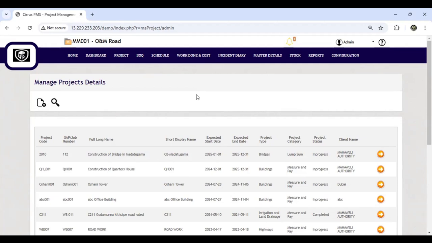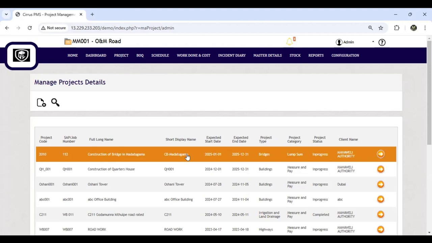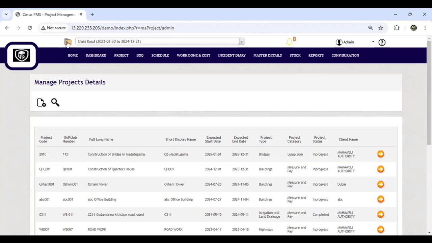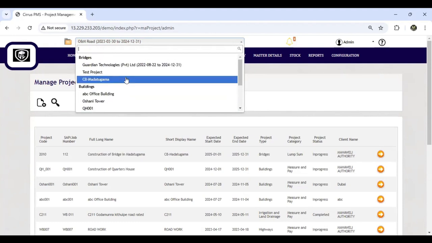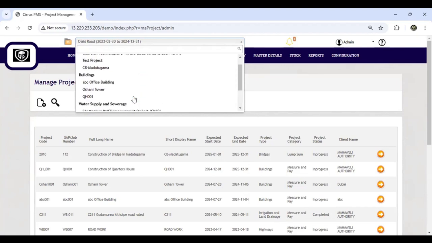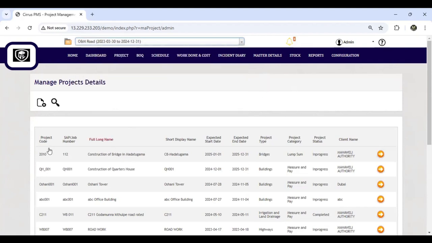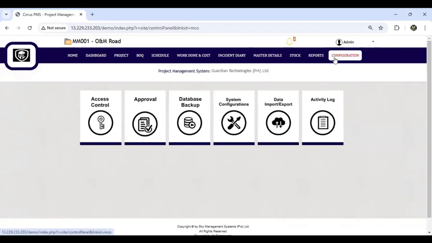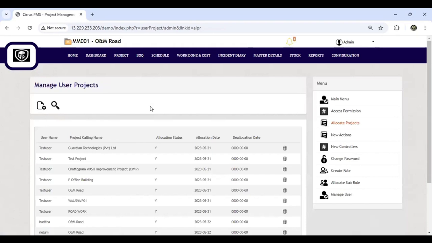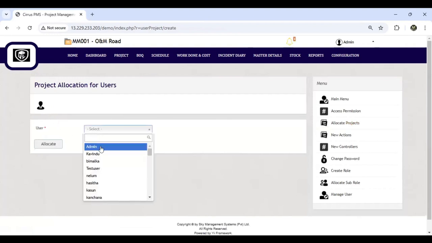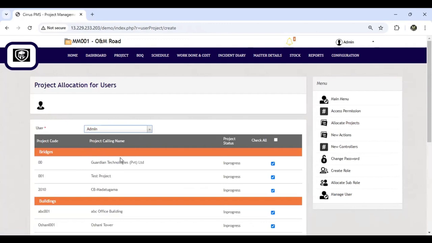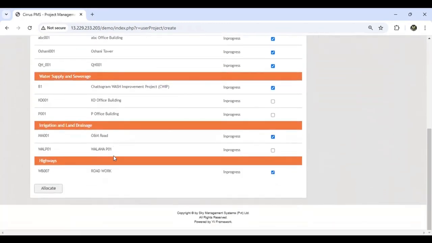Okay. After we create this project, when we go to the system, that project still isn't here. You can't see that project, construction of bridge in Mandadugam. So after we create the project, we have to go to configurations, access control, then allocate project. So you have to allocate the project. Okay, I'm here as admin. So after we select the admin, we can see all the projects in our system.